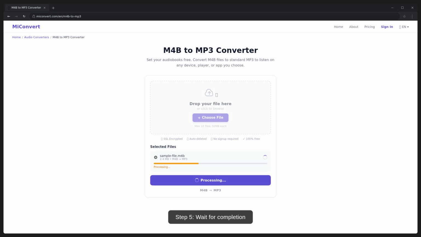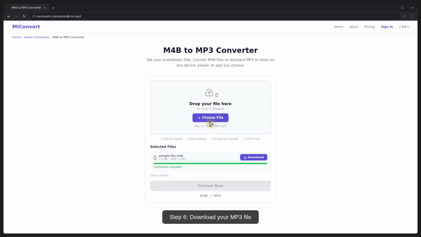Step 5. Wait for the conversion to finish. The progress bar shows how much is done. It won't take long. Final step. Click the Download button to save your converted MP3 file.